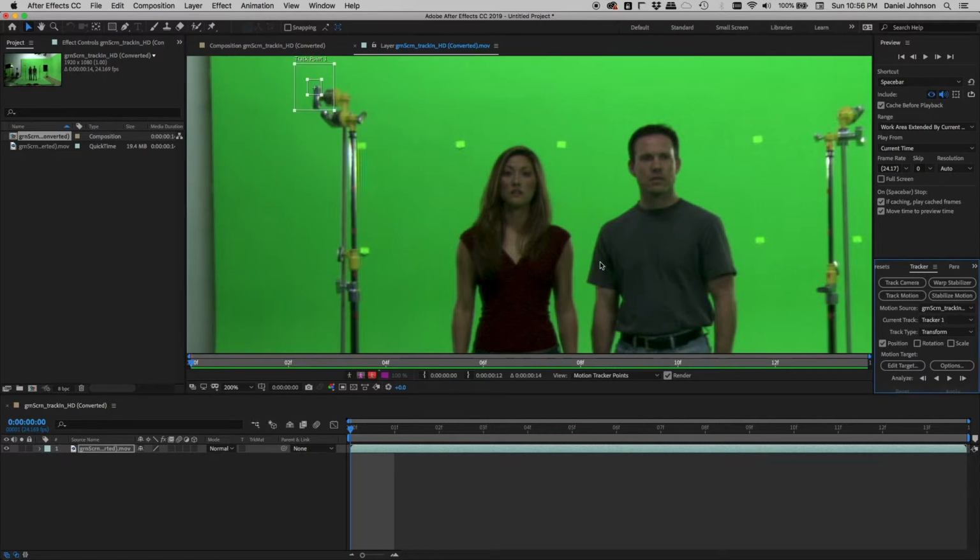Now what can we track? Remember, this is 2D tracking, not 3D, which would be camera tracking. And there are three things that we can do: position, rotation, and scale. Or we can do all of them.